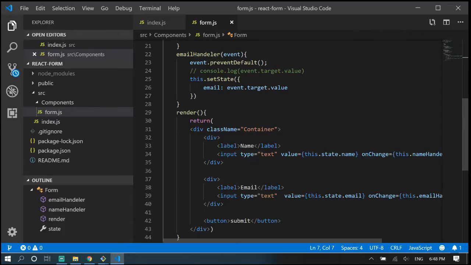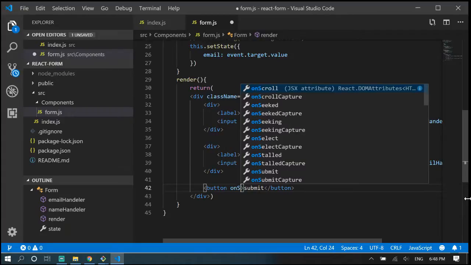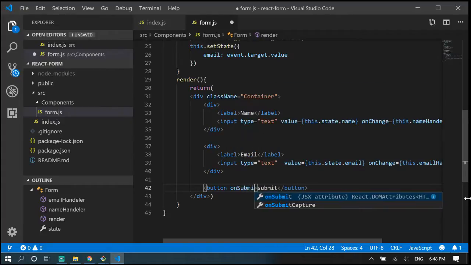So that's good. Now we are having the data through the state, right? So now we need submit. Let's create on submit. Let's say this dot submit handler. Bind that as well.